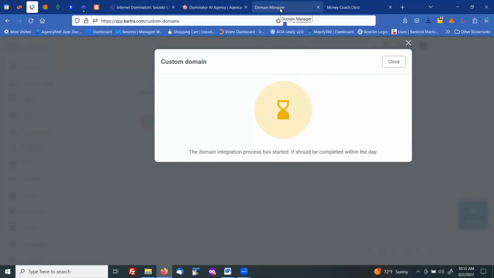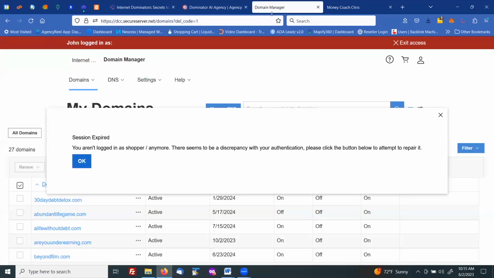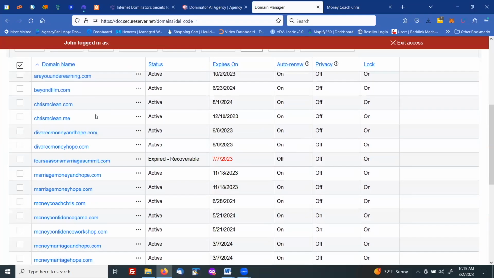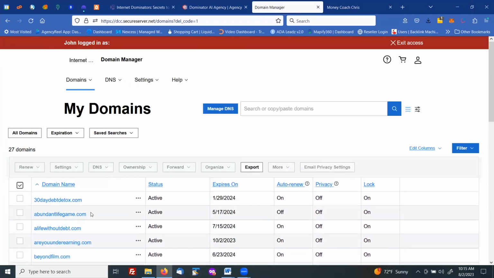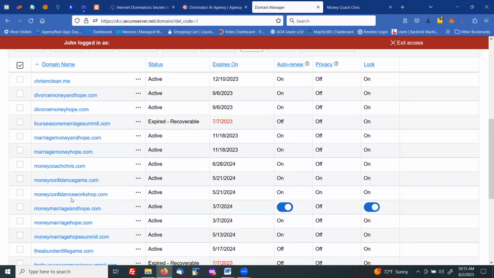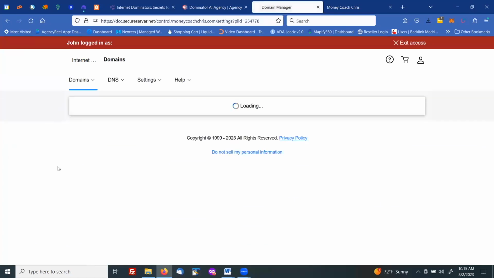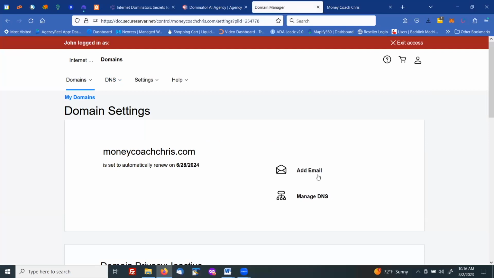So what I'm going to do in the meantime is log in to his domain registry. Okay, and I'm going to go down here. This is where he's registered all his domain names. So I'm looking for Money Coach Chris. I'm going to go edit that. And what I'm looking for is the DNS. I want to manage the DNS. DNS stands for Domain Name Servers. So I'm going to click on that.